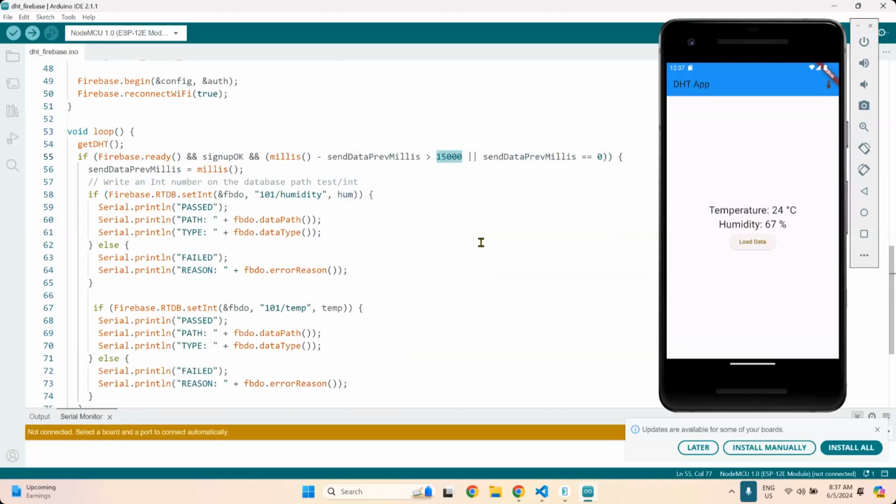This is basically just to avoid over-requesting your Firebase API, because there's a limit in that. If you exceed the limit, you have to pay. But if you want less than 15 seconds, like every 5 seconds, you can change the value there. Or if you want to make it dynamic, you can store the value in your EEPROM, then load it and use that value here.